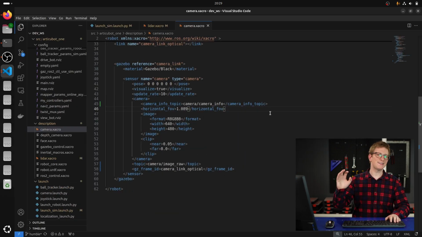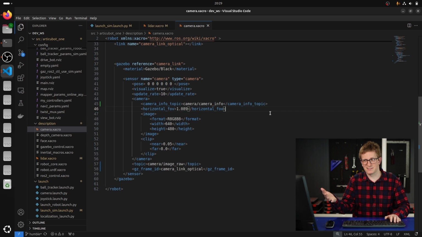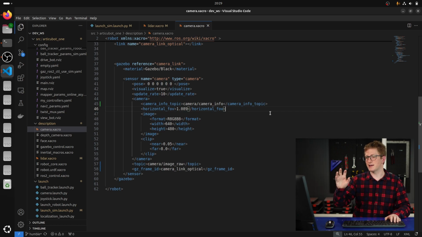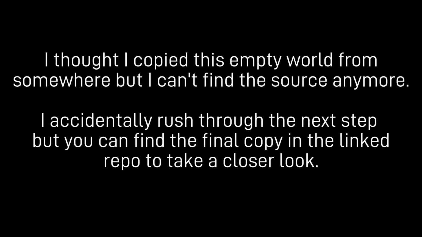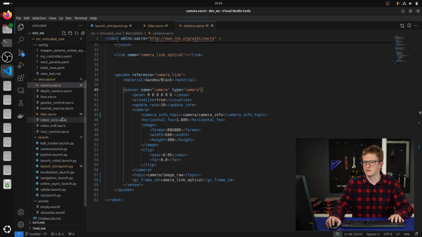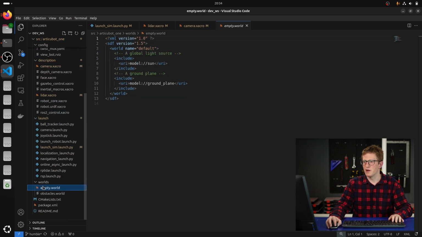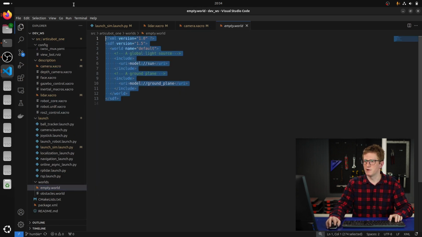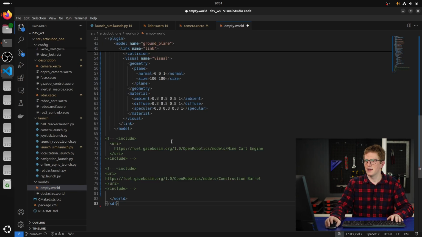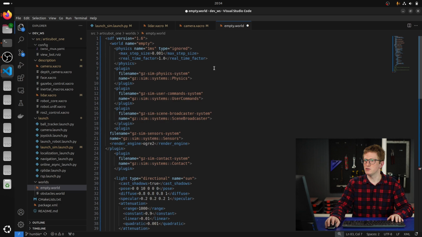For both of these, we need to tell it to load the sensors plugin, which isn't on by default, I guess because some people have robots without sensors. To do this, we need to make a custom world if we haven't already, and I'm going to start by copying their empty world. Now, I actually can't remember where I found this empty world, so here is my old one. I'm going to delete all that and paste the contents of my new one.